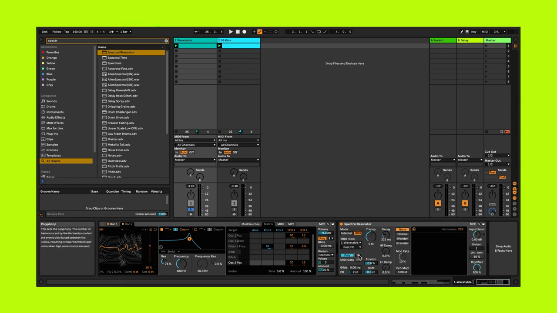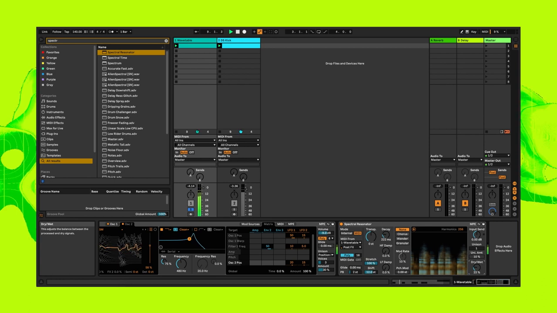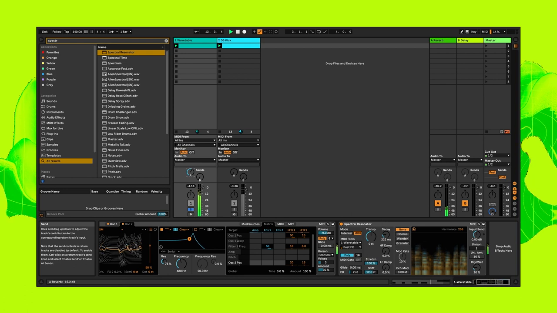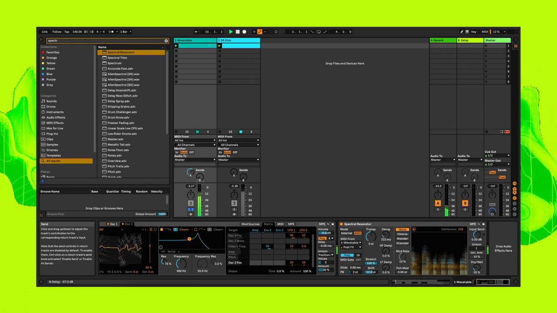Next, let's enable poly, bringing it up to 16 and shifting it up 12 decibels with the stretch up to 100%. Finally, let's bring our dry wet down to 20%, giving us some metallic high end whilst retaining our original sound. And finally, let's bring up our reverb and delay.